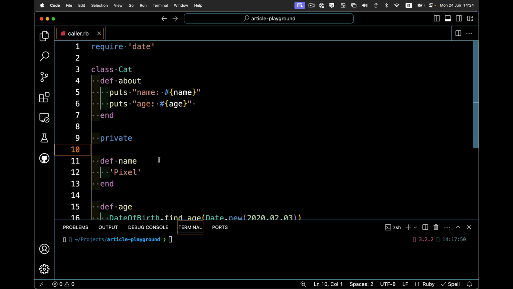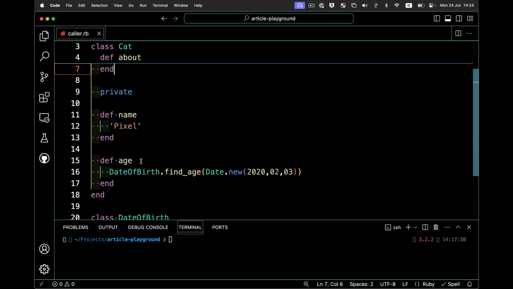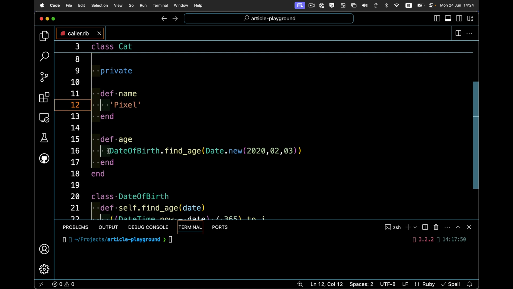So let's imagine we work on a project. It's quite a big project, but there are two classes. One is a cat class, which has a method called about, which just puts out some information about the cat, its name and its age. Now, the developer that wrote this was being quite lazy, so we can see they've hard-coded stuff. So the cat's name is always Pixel, and the cat's age calls this other class, date of birth, but with a hard-coded date of birth being passed in.